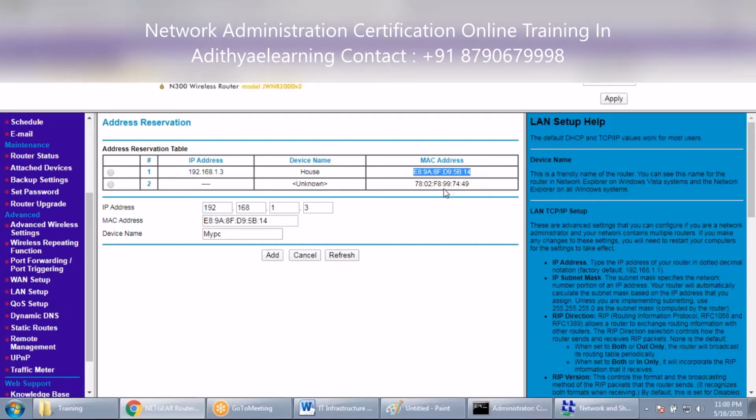You can see here, I connected two devices and the MAC addresses are different. This is my mobile actually. I am not connected now. So the MAC address is different.